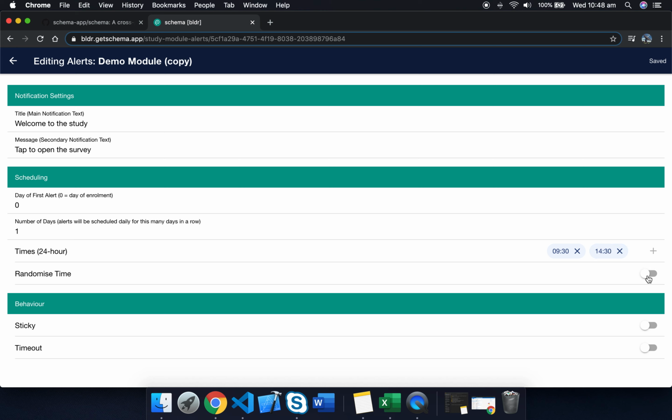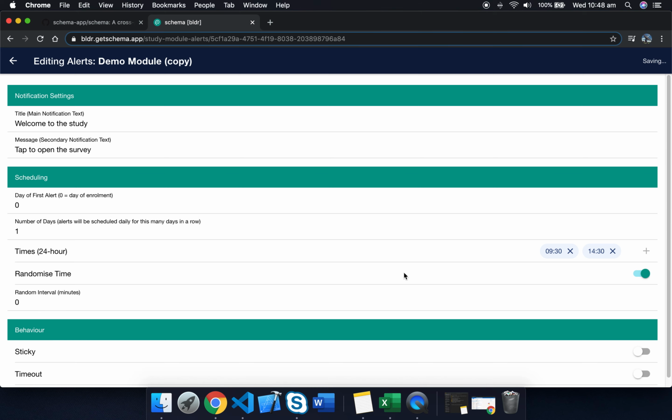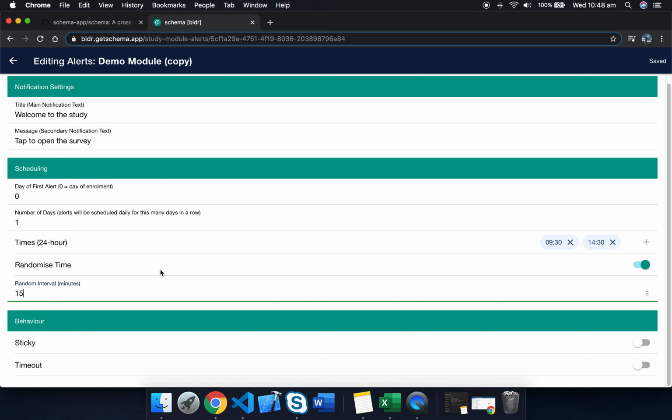Let's say we want to randomize that time a little bit. So if we toggle on randomize time and put in a random interval, let's say we want within 30 minutes of that time. So if we place 15 minutes in, what's going to happen is when it's scheduling this module alert, it's going to say, all right, 15 minutes before 9:30 is 9:15, 15 minutes after is 9:45. So it's going to schedule this alert sometime within 15 minutes either side of each alert time. Similarly, 2:15 to 2:45. If we turned off randomize, it would present it at exactly the times we've specified.